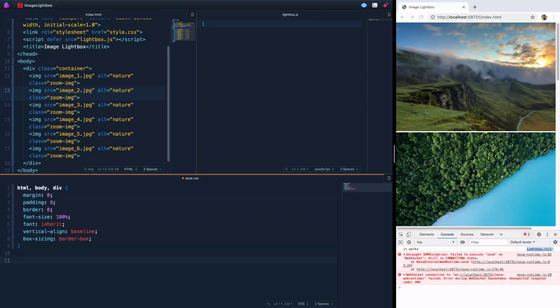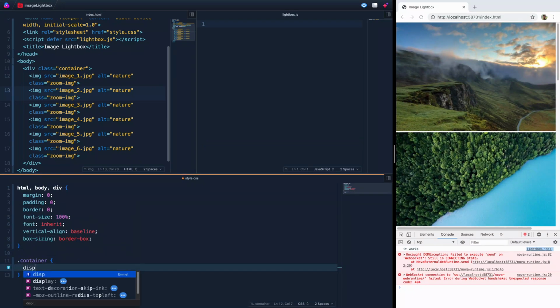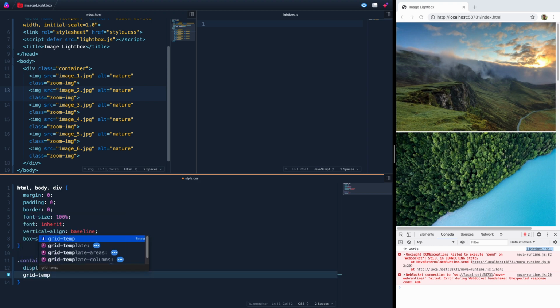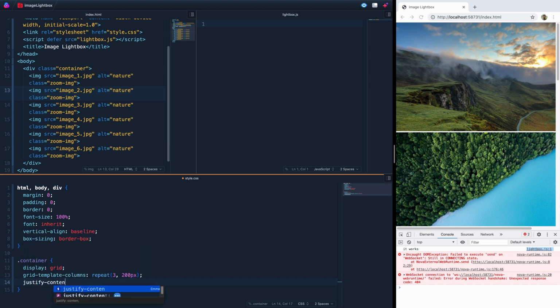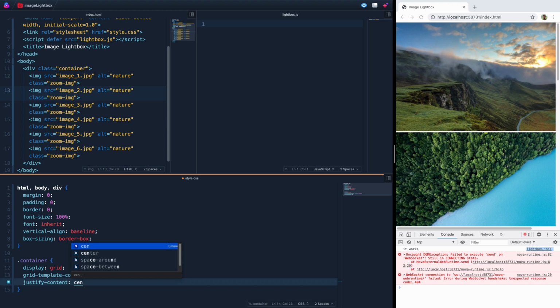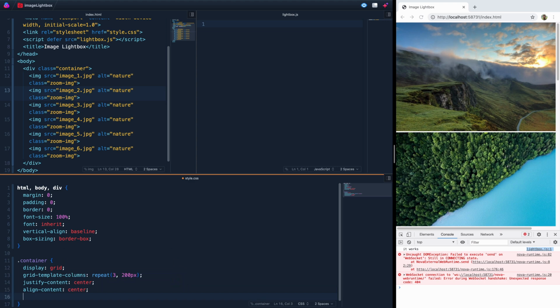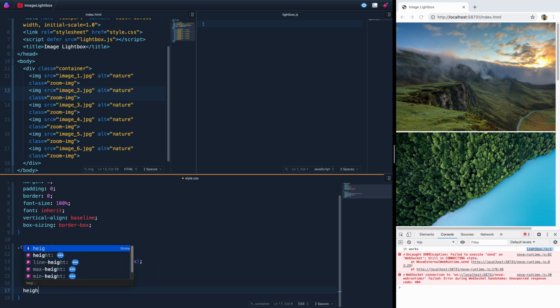So let's go ahead and do this. Let's grab our container, and we'll do a grid here, and we'll do grid-template-columns, and let's do something like repeat 3, 200 pixels. All right, so we've got now our three columns there, justify-content center, and align-content center. Okay, finally, let's add a grid-gap, and we'll add something like 16 pixels and a height of 100 vh. We want everything to line up one after the other.